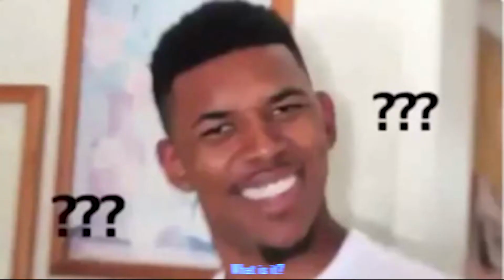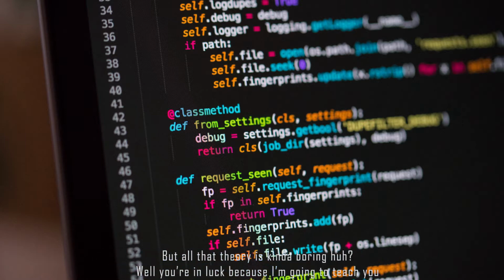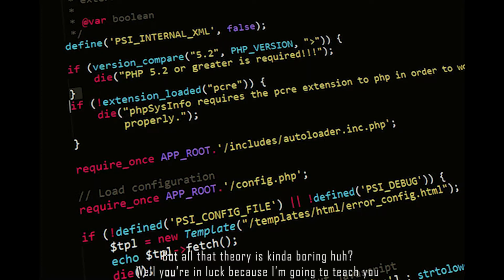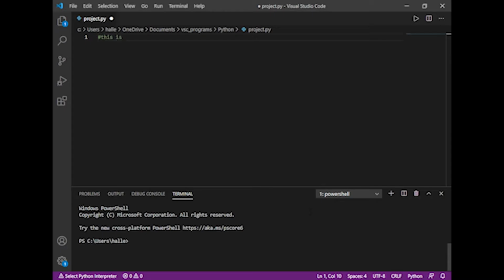Programming. What is it? Well, according to most sites, it's a way of giving computers instructions about what they should do next. But all that theory is kind of boring, huh? Well, you're in luck, because I'm going to teach you Python in 60 seconds. Okay, let's write a comment here. Use the hash symbol for single line comments and triple quotes for multi-line.